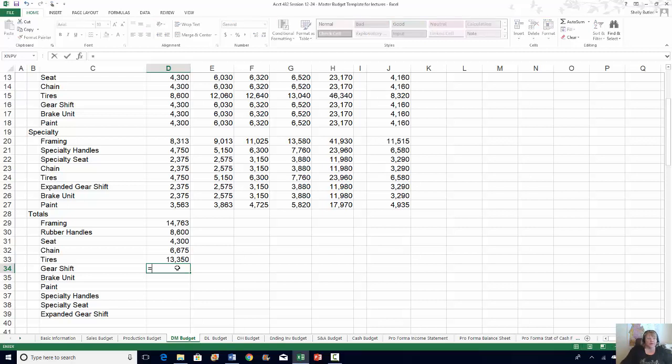Okay, gear shift is just the gear shift up in the normal bikes. The brake unit is in both bikes. So brake unit here and brake unit here. Okay. Yep. Paint is in both bikes. Right here and right here. Specialty handles is only going to be in the specialty bikes.